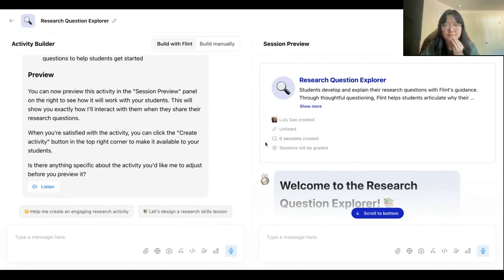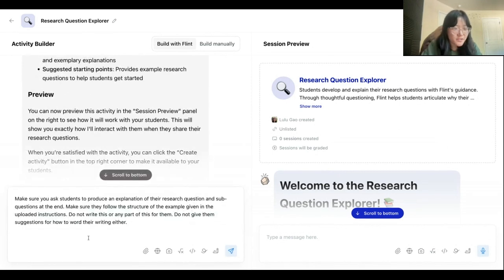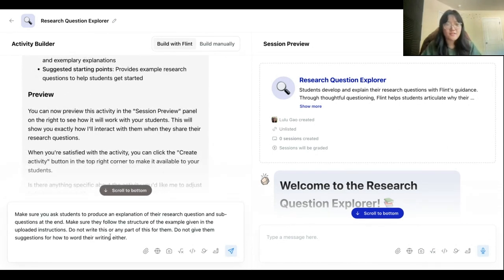And then, when you're finding something new that you want to change about the activity, you can just request it in here. For example, I'm going to say, make sure you ask students to produce an explanation of the research questions, sub-questions at the end. Make sure they follow the structure of the example given and do not write this for them. Do not give them suggestions on how to word their writing either.